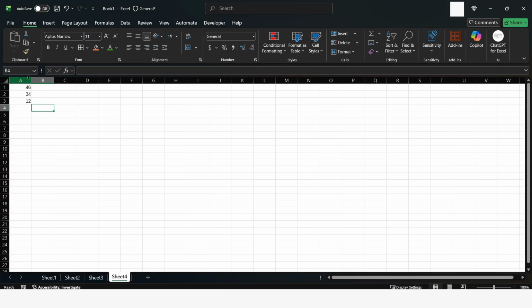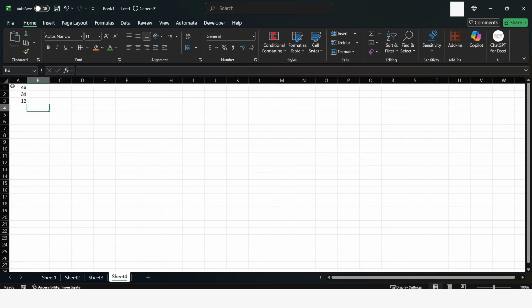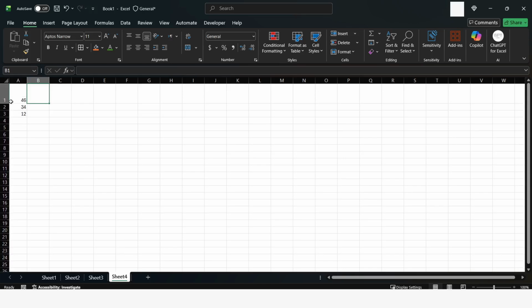In Excel, if you want to resize the columns, you can just hover over this line and drag it to your left or right, and accordingly you can adjust the width of the column. Similarly, if you want to adjust the height of the rows, you can select this and drag it up or down. The height of these rows will be increased.